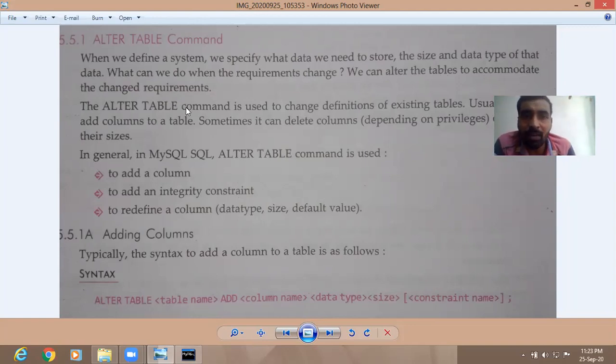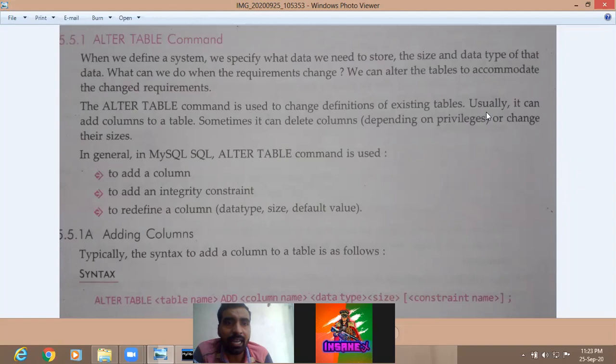The alter table command is used to change the definitions of existing tables. Usually it can add new columns to a table. Sometimes it can delete the columns depending on certain conditions or certain privilege, or it can change their size or their types. So in general, you can say in MySQL, alter table command is used for these operations.